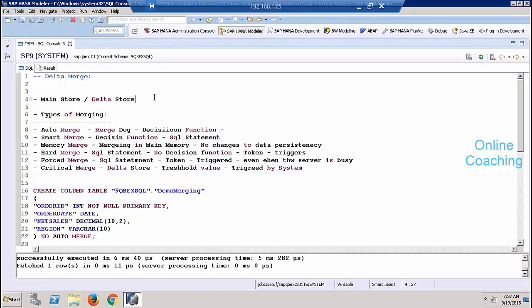When you create a column store table, it creates two tables in the backend. One is the main table, the other is the delta table. And these tables will be on disk. And if the table is loaded into main memory, it will have two tables in main memory also. Main memory also will have main table, delta table. Disk also will have main table and delta table.